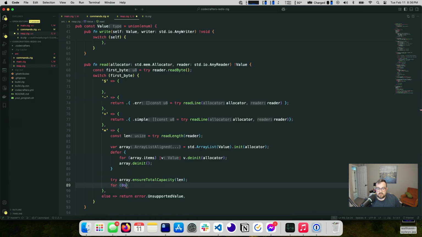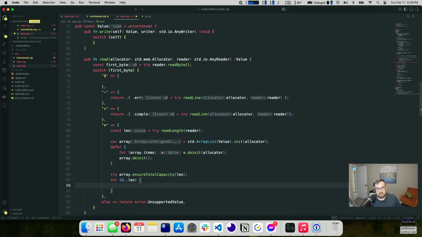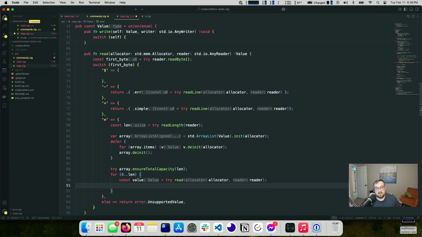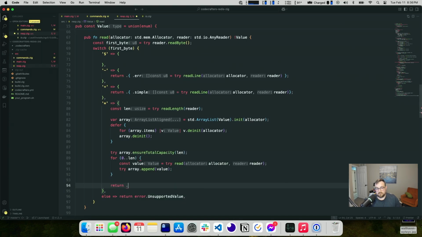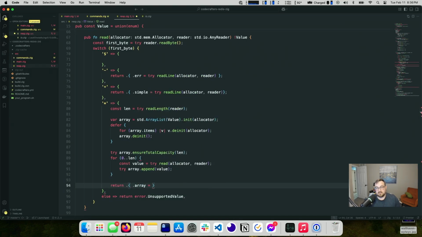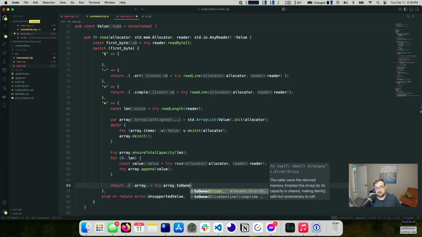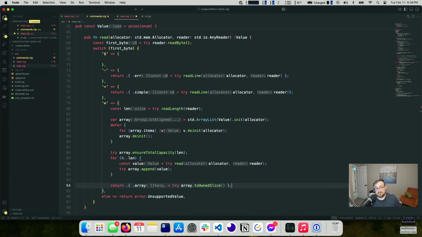And now we can iterate. So we can do from 0 to the length of items in the array. Let's see. Const value is equal to something like try read. Pass in the allocator, pass in the reader. Okay, this is feeling good. Try array.append value. And then at the end of our for loop, we can return an anonymous struct with an array, something like try array to owned slice, something like that.